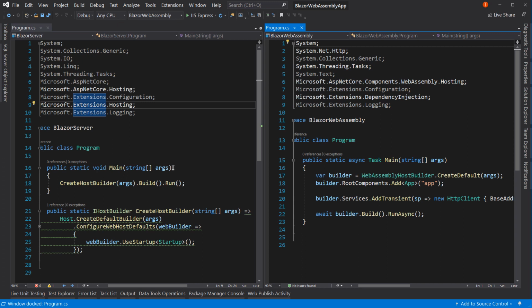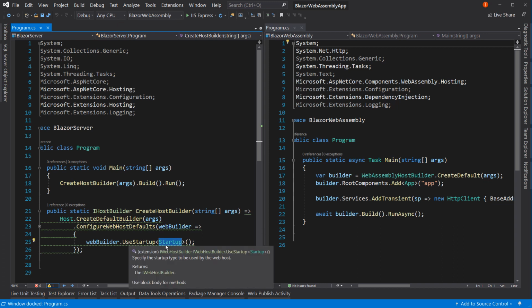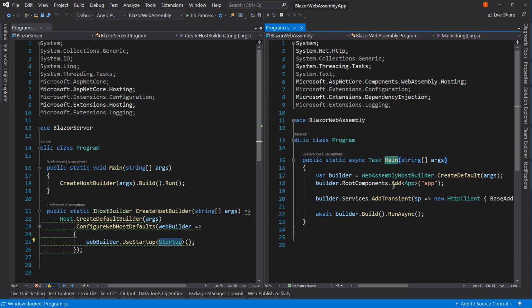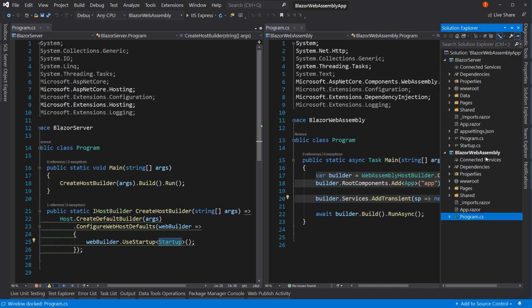So the Blazor Server says create host builder, build and run, and the host builder is create default builder, and then configure web host defaults and use startup of Startup. Whereas in the Main over here on WebAssembly, we're doing all the startup stuff right in Main. We don't have a startup.cs. If you go over here to our Blazor WebAssembly, there's no startup.cs in this project.